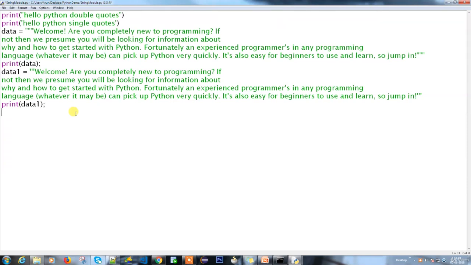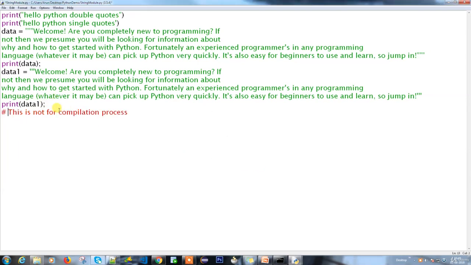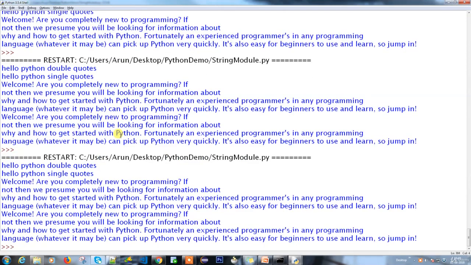Before that, I'll tell you: if you want to comment a particular line, you need to use the hash symbol. For example, this is not for the compilation process. Let's try without the comment. F5. See, it is saying invalid syntax when I try to run this. So put a comment as simple: this is not for a compilation process. Let's run this. You won't find any issues there.